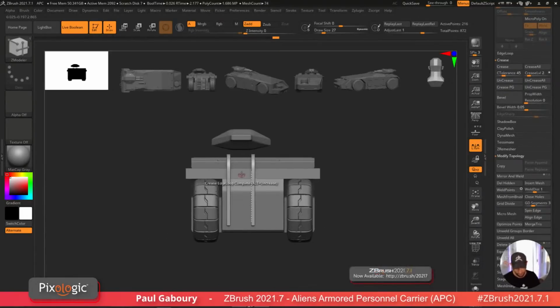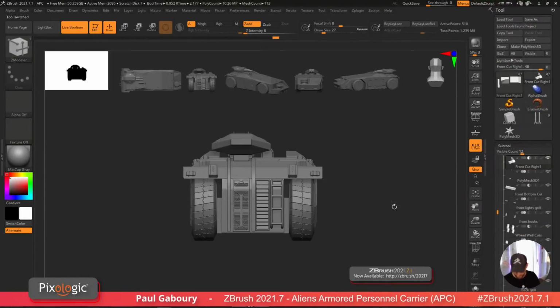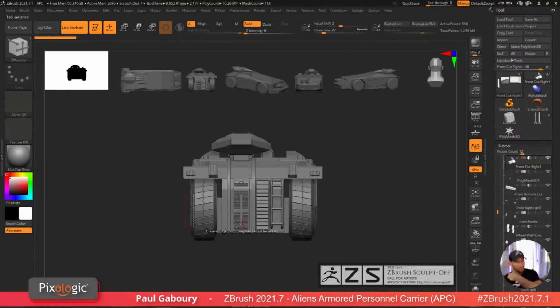Now let me establish, again, let's start establishing some of these back pieces that have a little bit more things going on. Especially, let's do this one. This one's got a lot more going on.